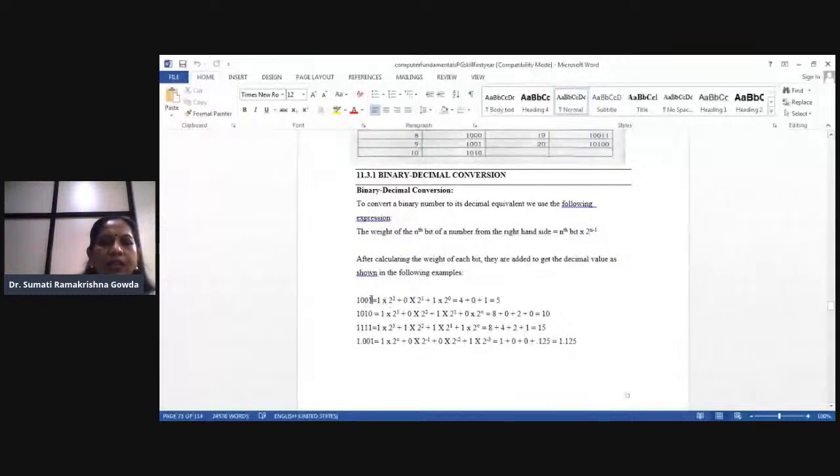Here this is 1. They have taken 1 into 2 power 0, then 0 into 2 power 1, then 0 into 2 power 2, then 1 into 2 power 3. So here it is 0, 1, 2, 3. When you multiply that, this is actually wrong. Here it should be 3. See, 0, 1, 2, 3. So 1 into 2 cube.